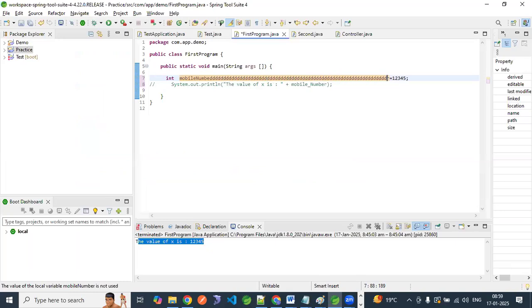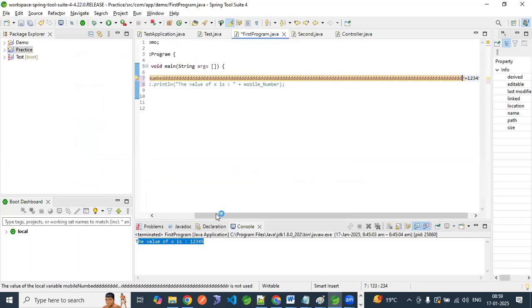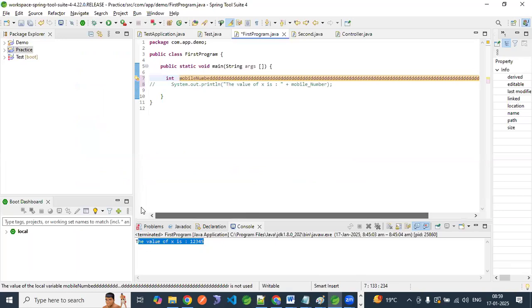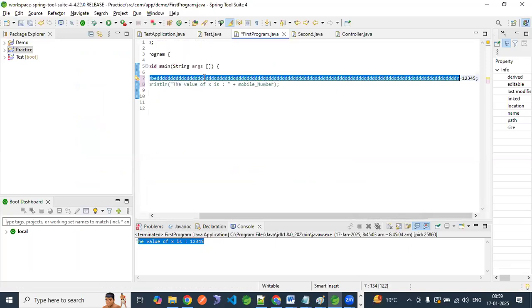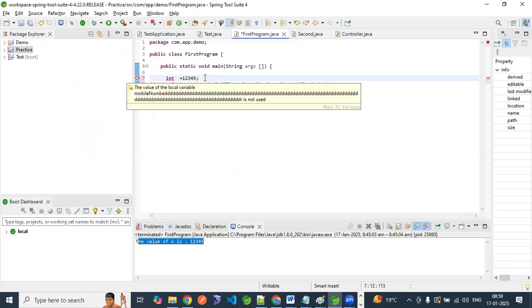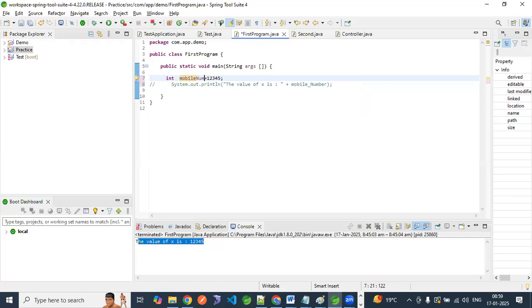Any problem? 100 variable names, each having 1,000 characters. Is it good practice? It is a bad practice. It is allowed, but it is not good practice. There may be a big variable name, mobile number Airtel. It is readable, na guys? You can easily read it, right? Readable means you can read it easily, mobile number Airtel.